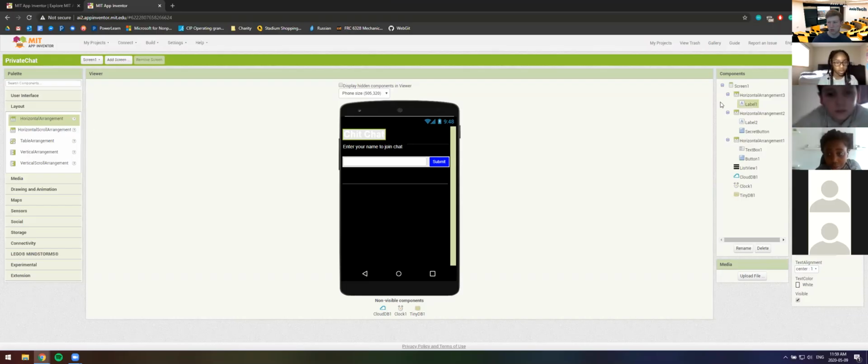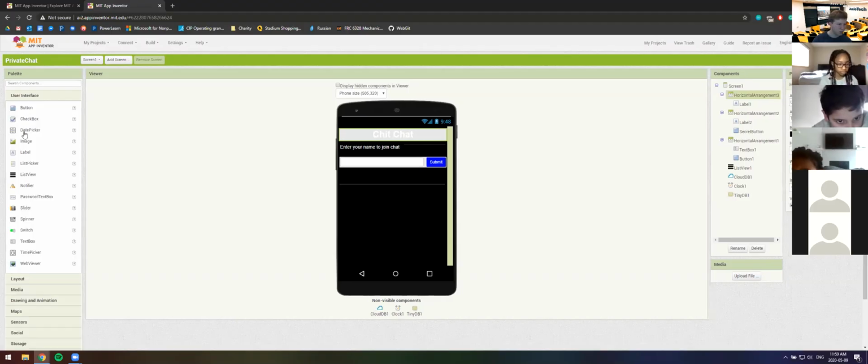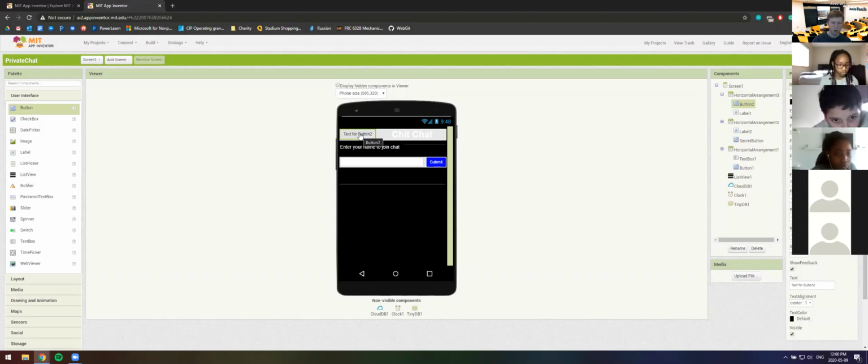I'm actually gonna make the horizontal arrangement fill parent, so it takes up the whole space. And then I'm going to throw a button next to it on the left here. Or you can actually put this button somewhere else if you want. It's up to you where you want to put this button, because this does kind of screw up your header placement. So theoretically, you could put it next to this. Maybe that would look nicer.